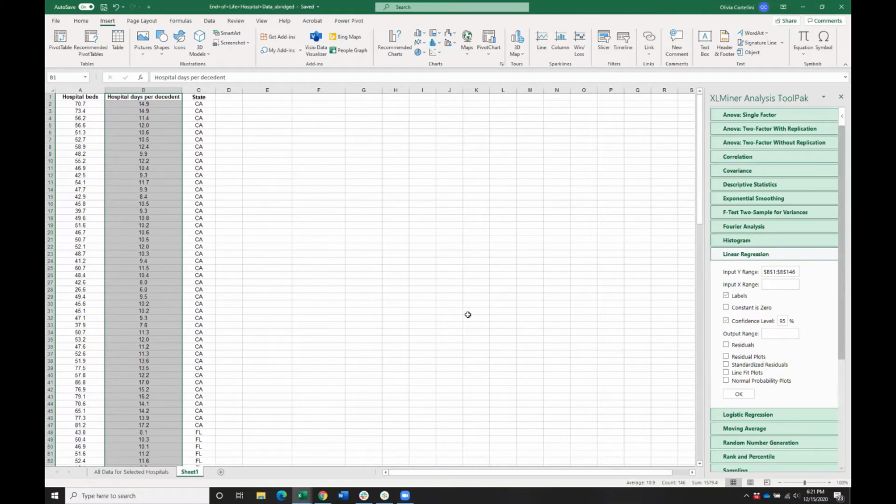And I guess the plain English version of what this means is that in this regression I am about to run, I am trying to predict hospital days per decedent. So my X variable, my predictor variable, is which variable I'm using to make that prediction. So I'm trying to see, does a change in my X variable predict a change in my Y variable?